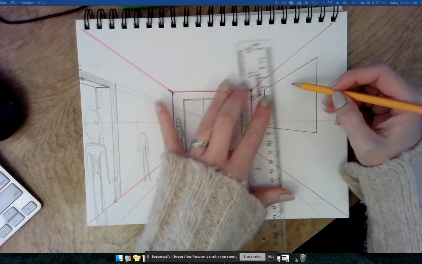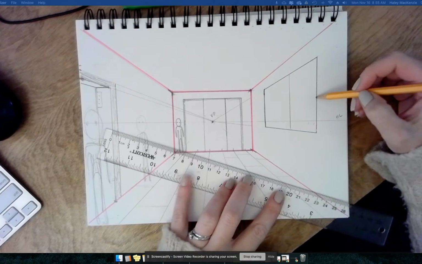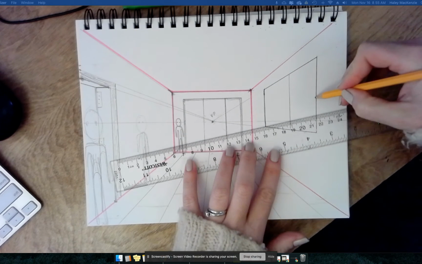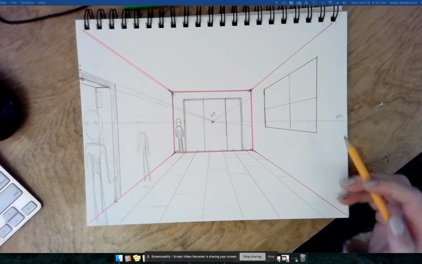If I'm going to put some little lines in my window, again, these are just going to be perfectly vertical, but any line going the length of that wall that goes off into the distance, I'm going to have to make sure that it goes to the vanishing point. So it'll just go like that.